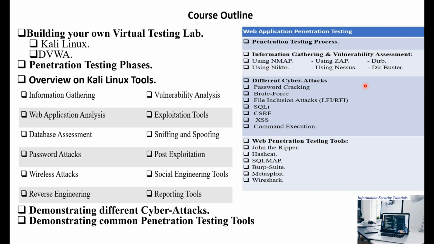Then we will demonstrate some different cyber attacks, like cross-site request forgery, cross-site scripting, command execution, and one of the most common attacks, which is SQL injection, and the different types of SQL injection. And also we will learn about password cracking attacks and how to use word lists and password lists through brute force attacks. This will be very useful to learn during this course.